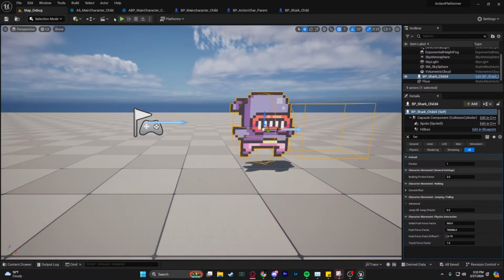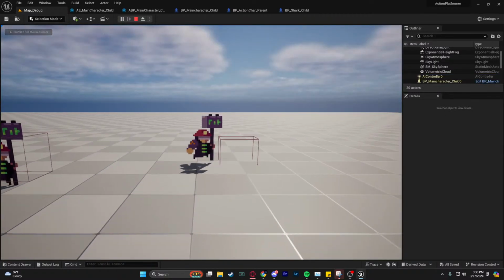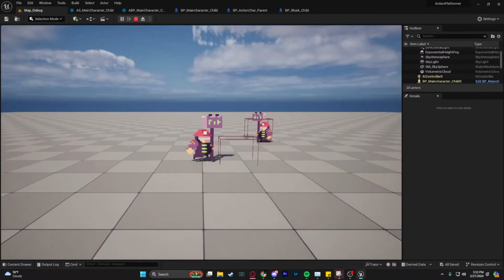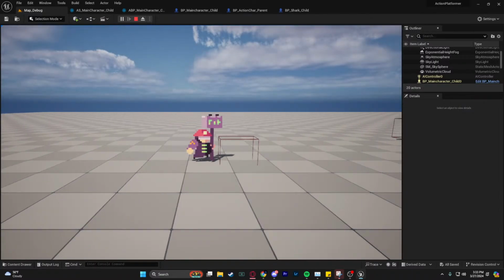Right now when I go to play, it switches the camera view. I can run in the other direction, but then it literally flips over.